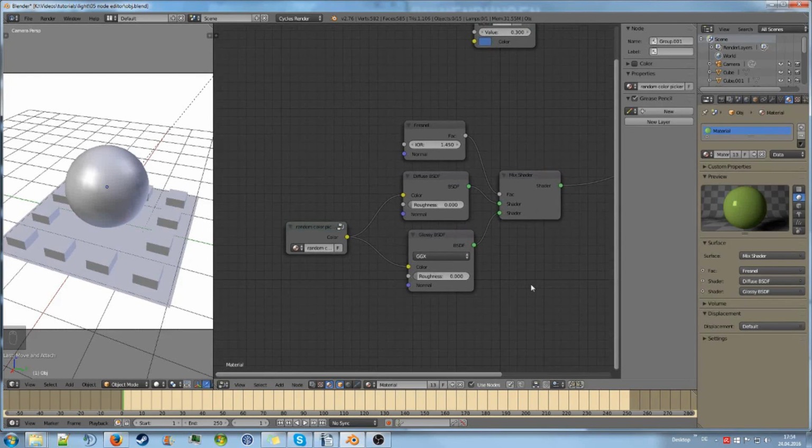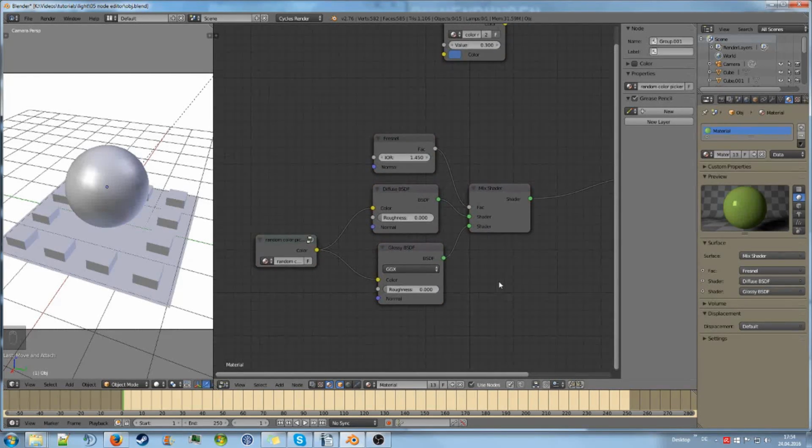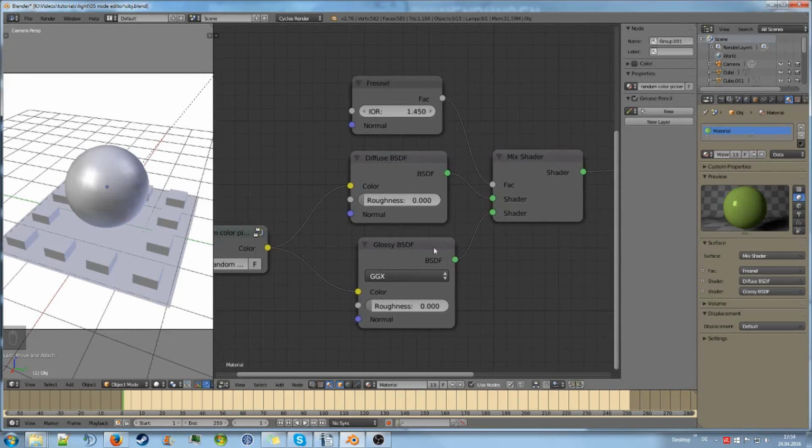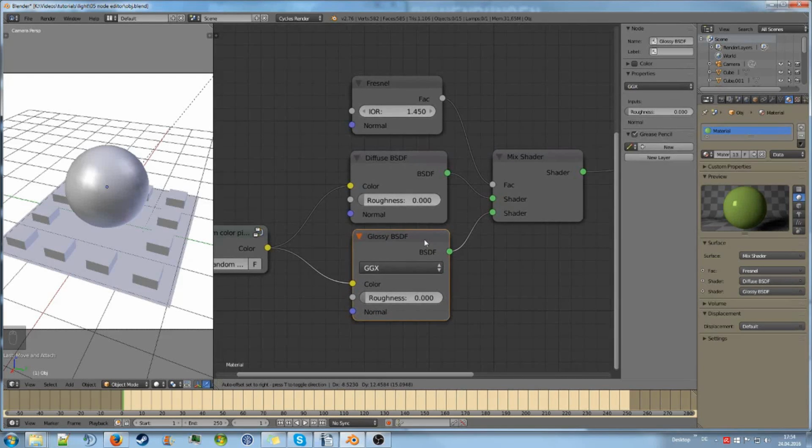For the low poly scenes that I do normally, a normal diffuse shader should work as well. But if you do glossy shaders, definitely use this. It's just really, really good.